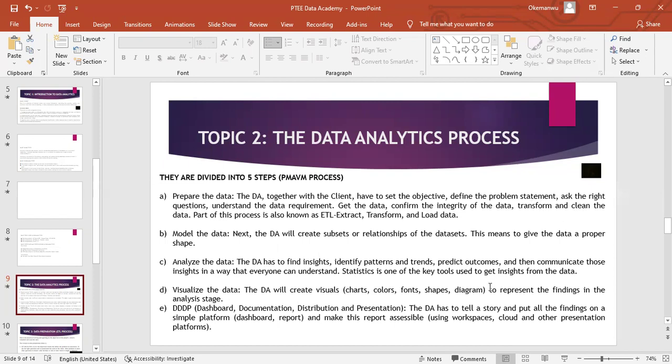The data you collect or create must come in a raw form. You will still need more columns to be added to the data or remove some columns that are not needed for the analytics. All these things are what we call transform. Removing unwanted rows and columns is what we call cleaning. Part of this process is also known as ETL.